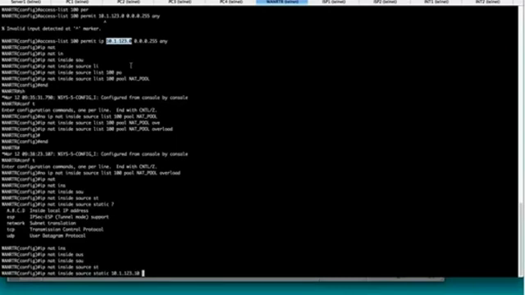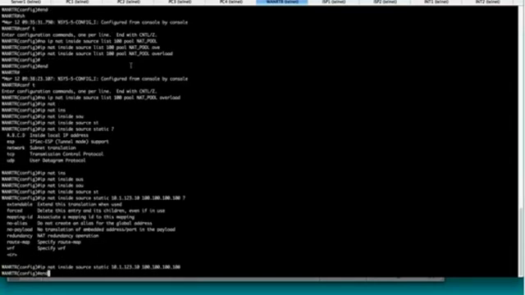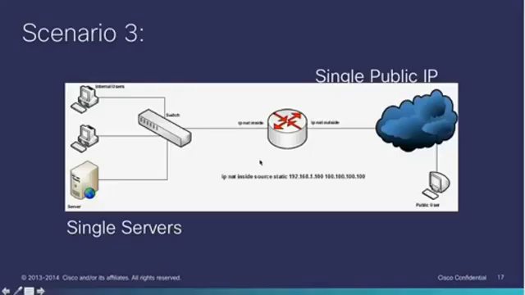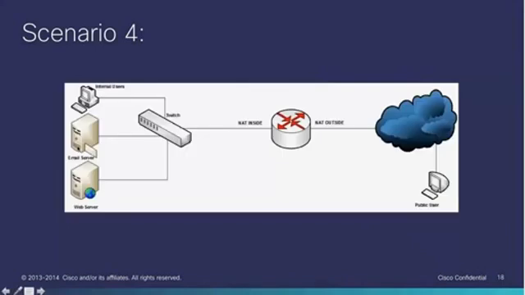So it's IP NAT inside source static 10.1.123.10, which needs to get natted to 100.100.100.100. Now, when somebody tries to hit 100.100.100.100, the destination would get natted to this IP, and it will continue to flow. All right, that is this scenario.